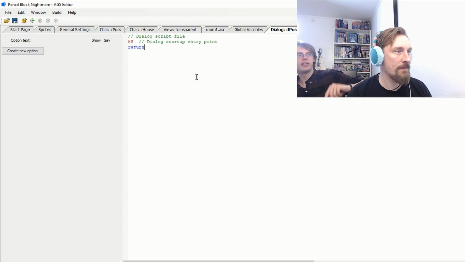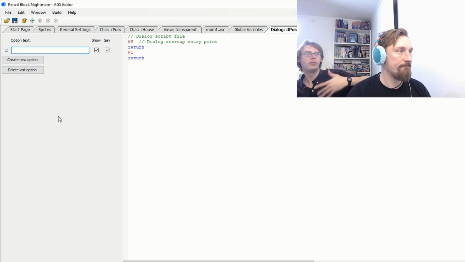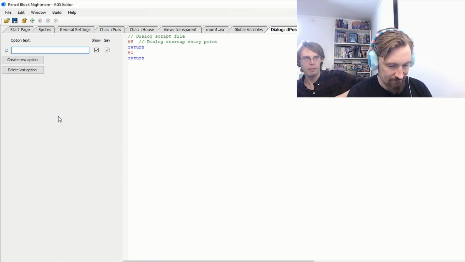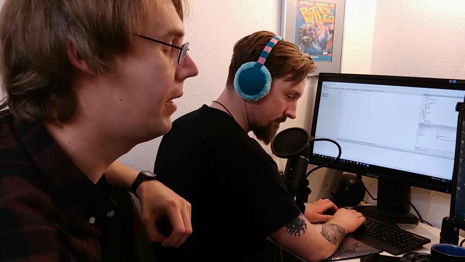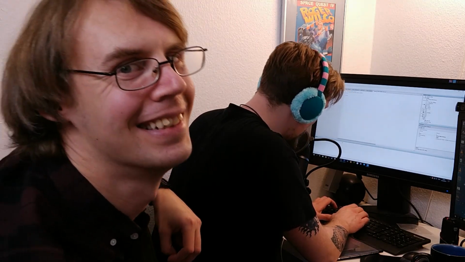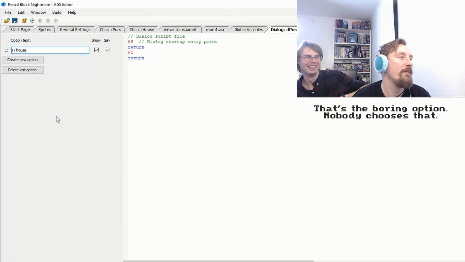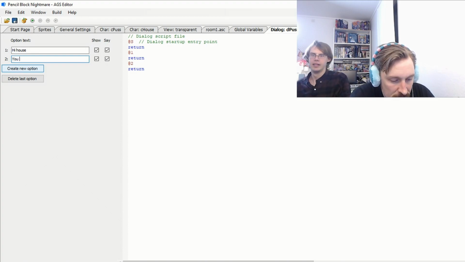So the syntax in the dialogue editor is completely different to everything else in AGS. Now, right now we don't have any dialogue options. So we just start creating a new option. This is what you can choose to say to the tree. The house. Sorry, why did I say tree? Because it's a dialogue tree. Hi, house. It's option one. It's a boring option. Nobody chooses that.